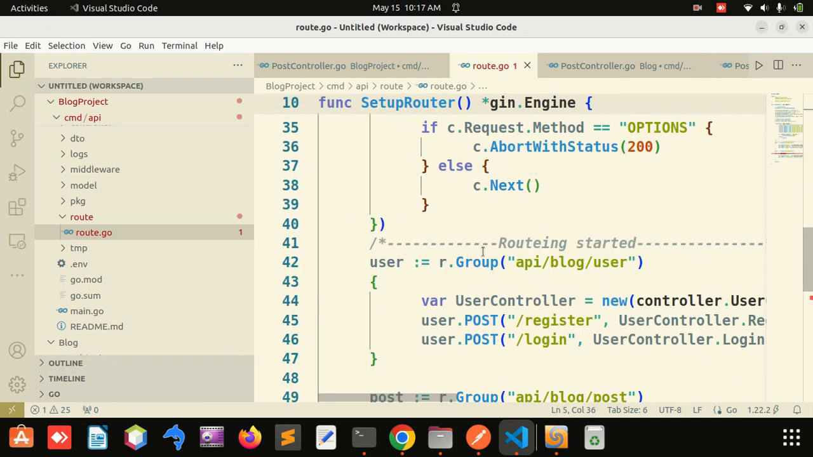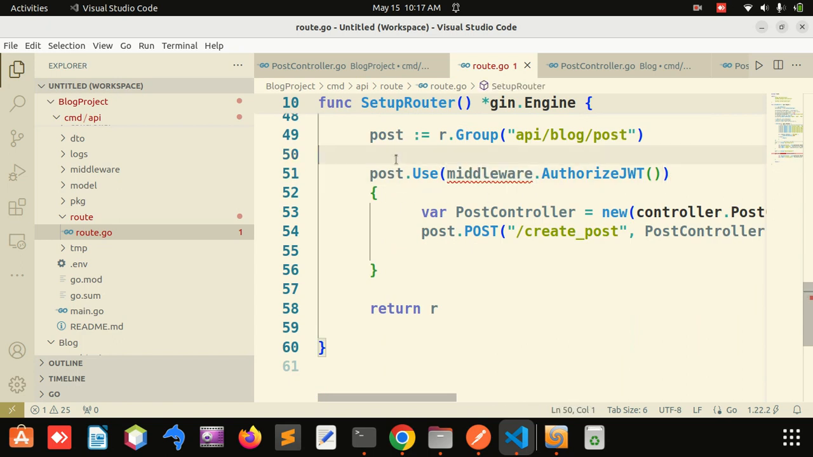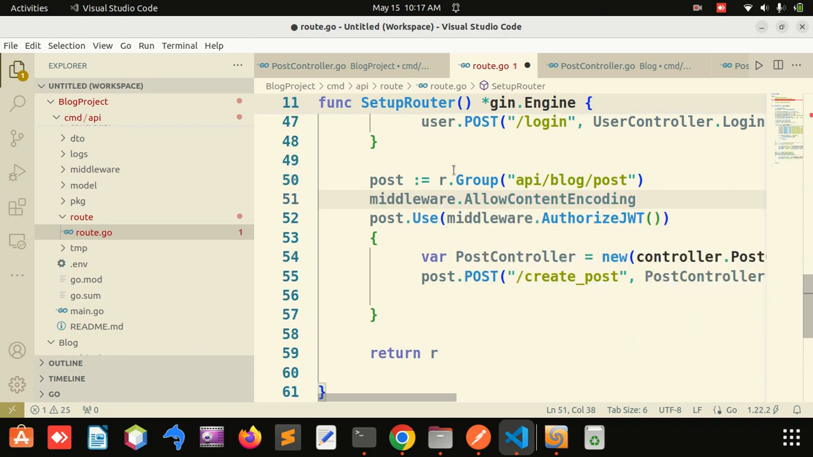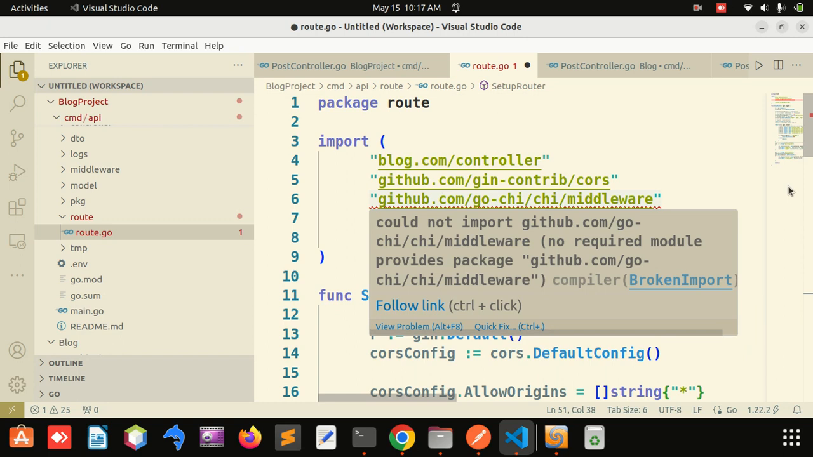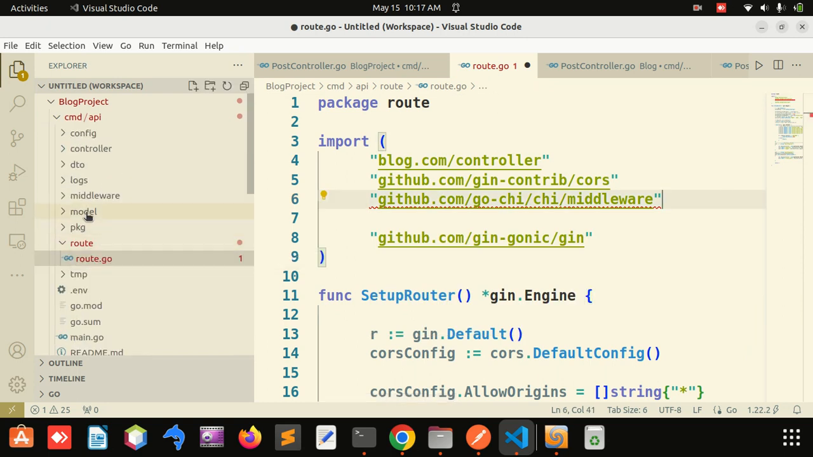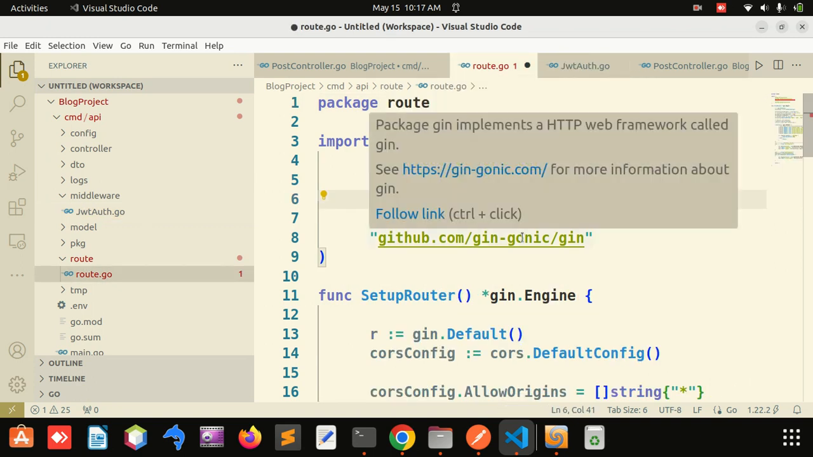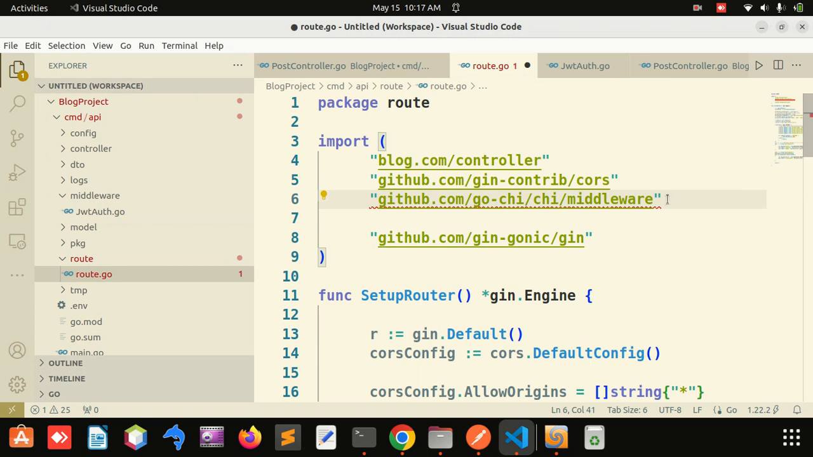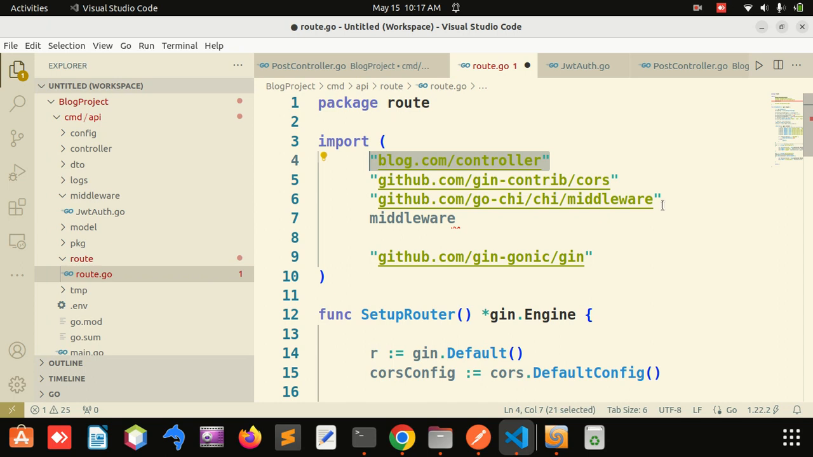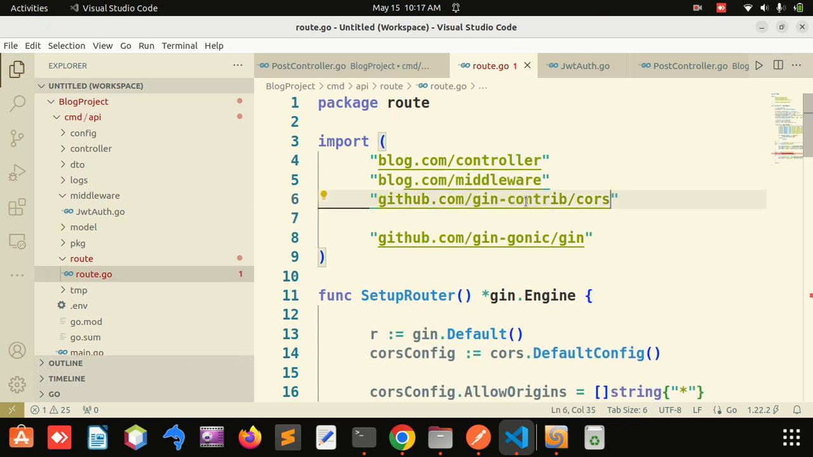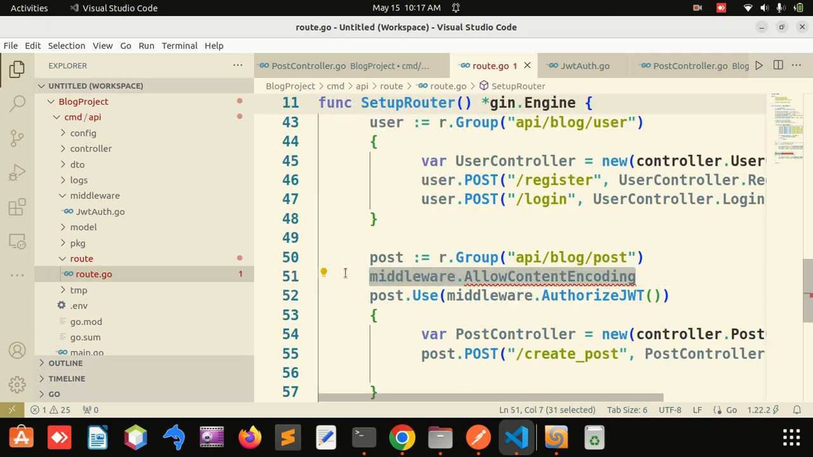And middleware dot, it is coming up again. Okay, I'm opening it, middleware. Everything is fine, everything is settled. Okay, I'm manually adding this. Okay, now it is working.